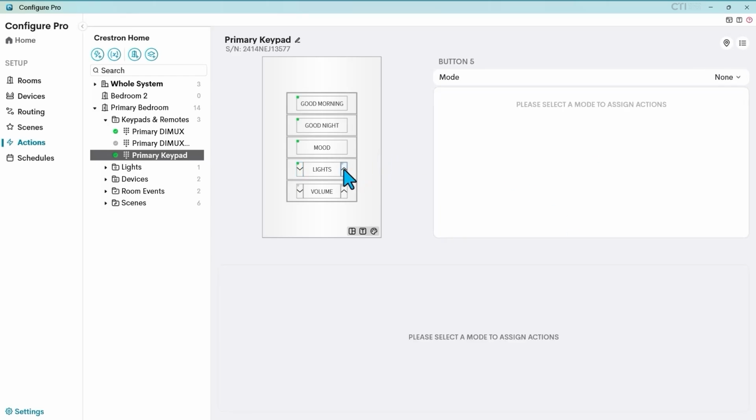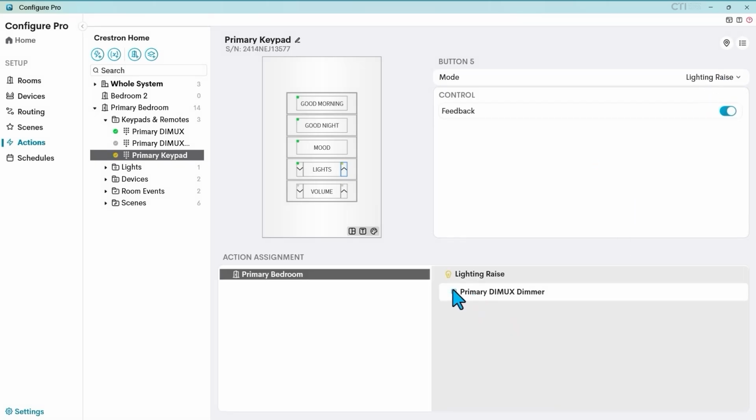Click on the up arrow. Select Lighting Raise, then select the dimmer to adjust. We will cover the volume buttons in a later video. This concludes the programming of a keypad in Configure Pro.